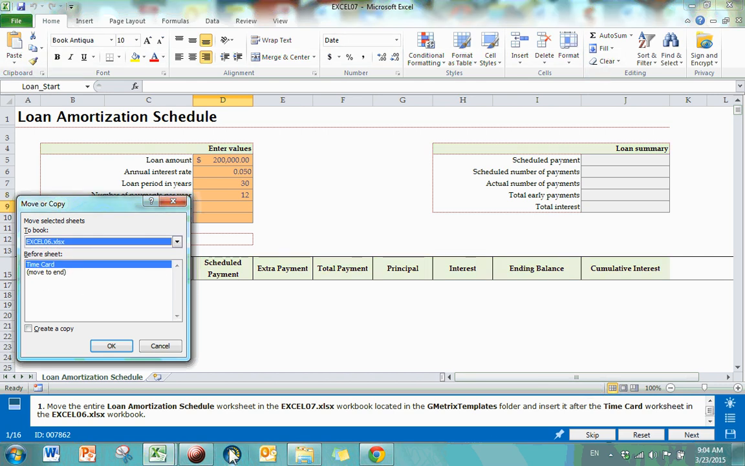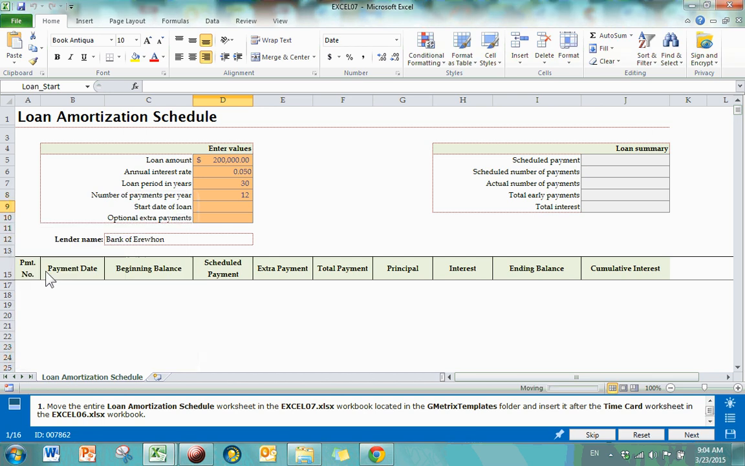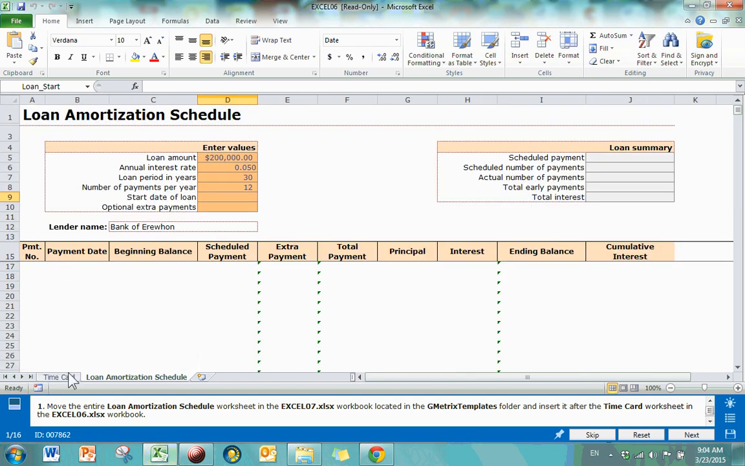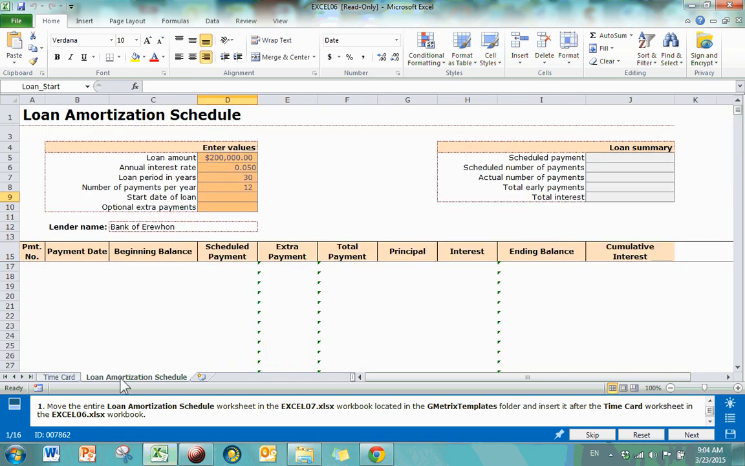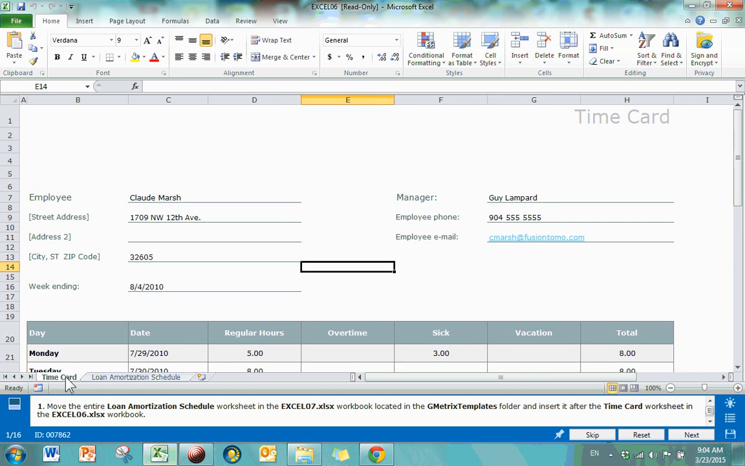All right, and where do we want to move it? After the time card worksheet. So if I click on time card, it's going to put this sheet before the time card sheet. So let's move it to the end so it moves it after. And there we go. Here we're back in Excel 06, that document, and we have this sheet added after the time card worksheet. Perfect. That's just what we wanted. Next.